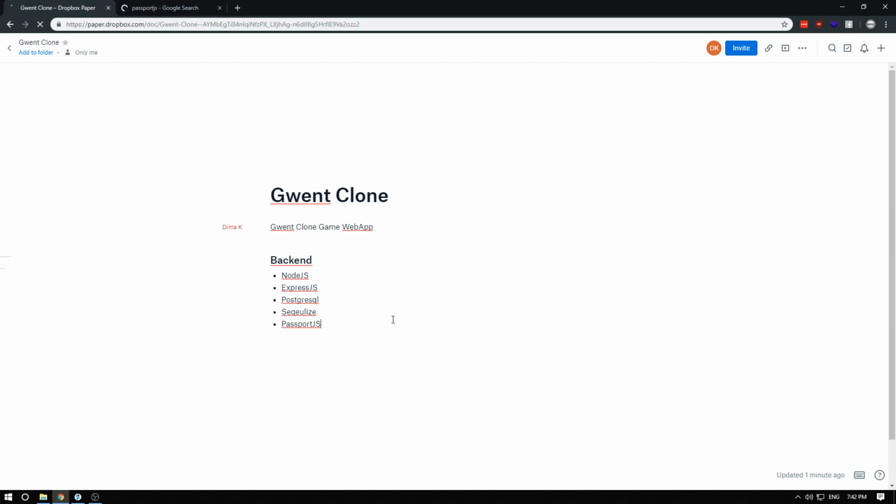Okay, so what else do we need on the backend? Well, let's see. We have our Node.js, we have the Express.js server, we have PostgreSQL as our database, we have Sequelize, which will handle the database things, and we have Passport.js.